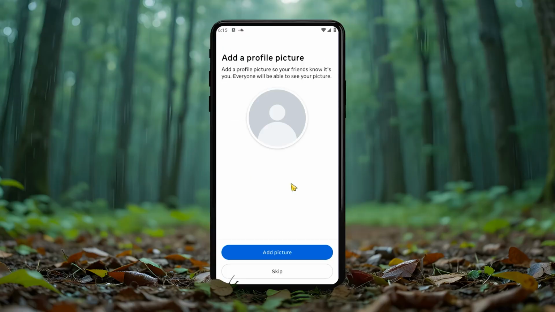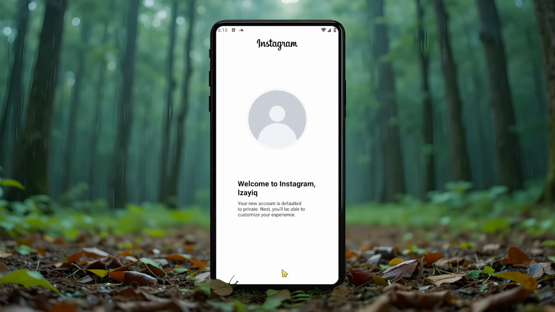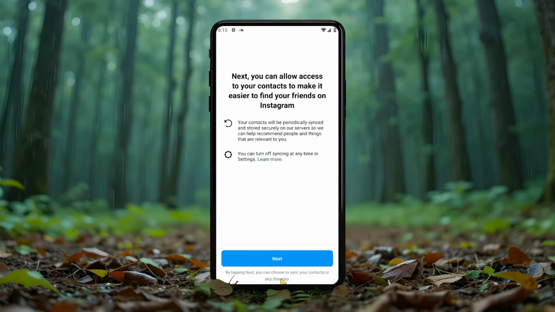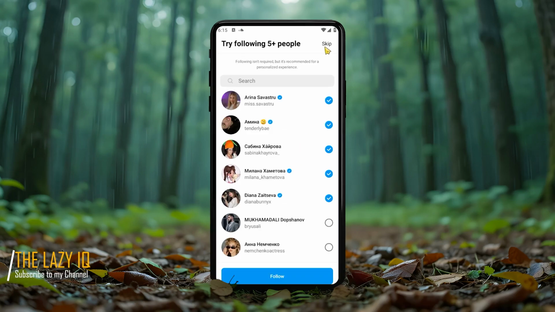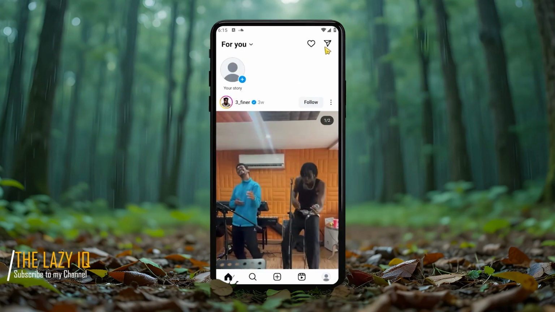After that, Instagram will offer you to add a profile picture, connect your Facebook account, sync contacts, and follow some suggested accounts. All of these steps are optional. You can skip them and finish setting up your account.